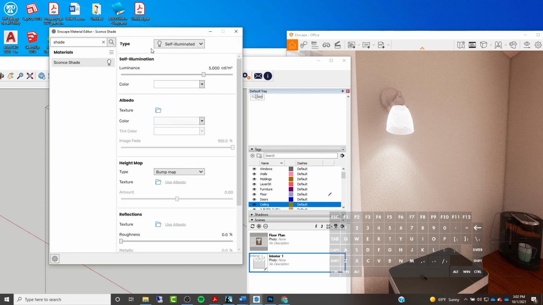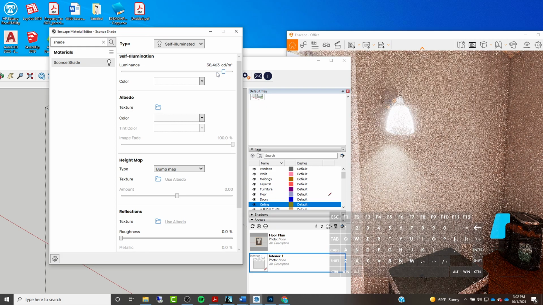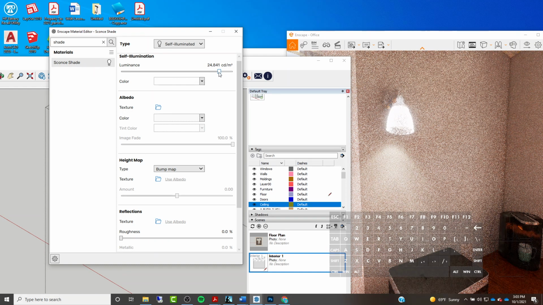It's not hard. You just create a new material, you name it, and then you apply it to the actual geometry. And then you just set them to be self-illuminated. You play with the luminance value, how bright it's going to be. So there, if I turn that up a little bit, it looks more like it's glowing, which is cool.